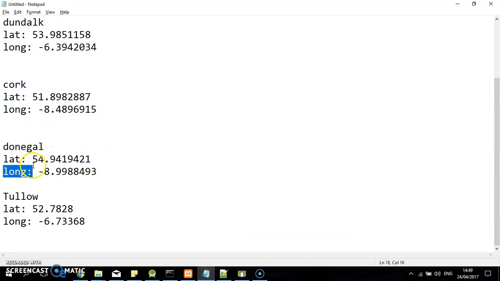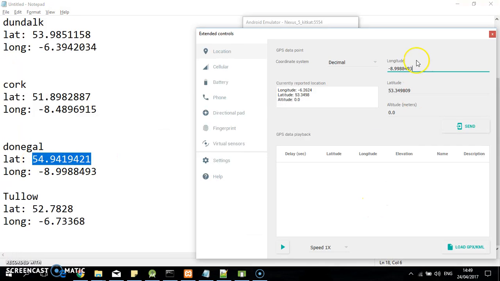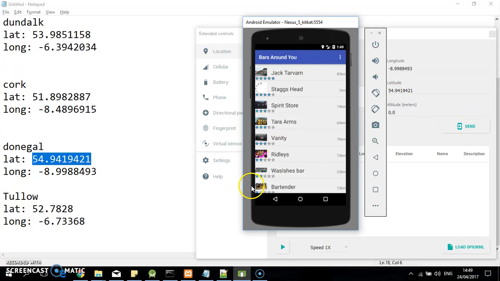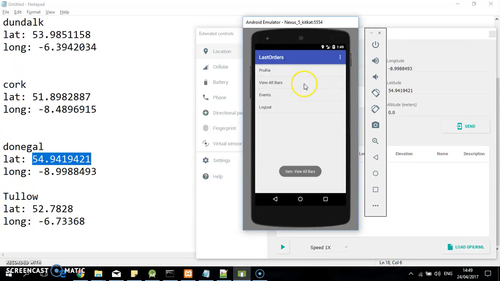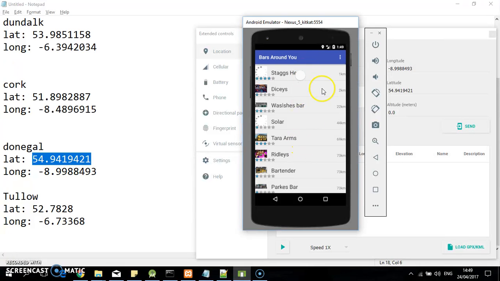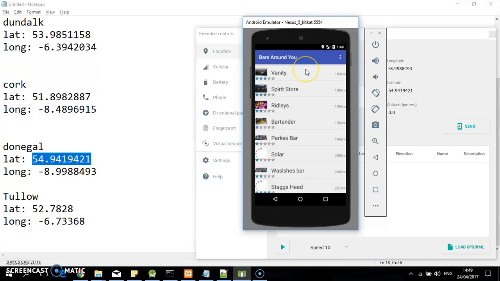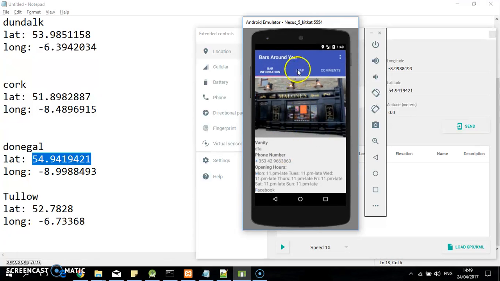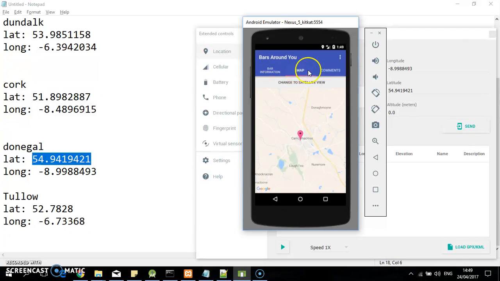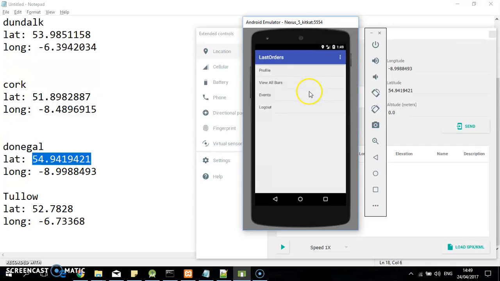I'm viewing it on the emulator because it's easy to show different locations and how my location service works. Because the emulator might take a minute or two just to fire up, there we go. So in this case, Vanity is the closest nearby. Again, map, information, and ratings, comments. Next, I'm going to show you my events.